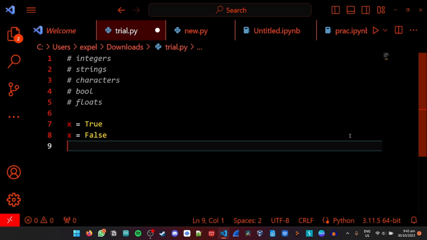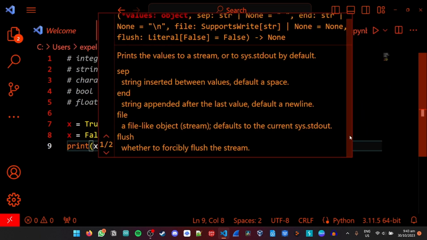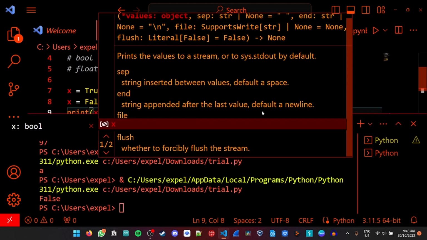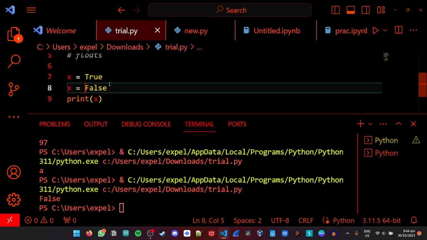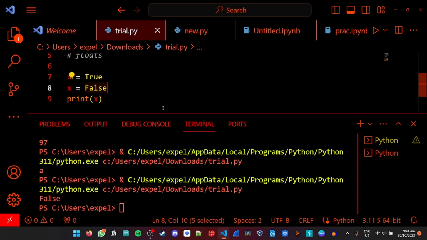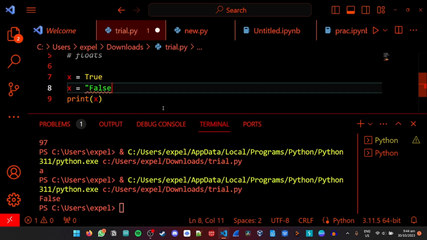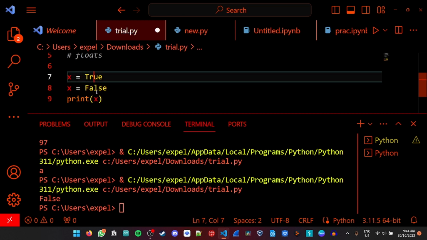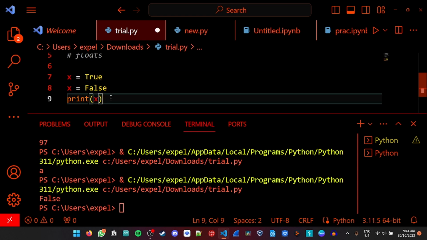If I print out the value of x, it's going to give me false. Again, it'll give you exactly what you define it to be. And remember, we didn't make this a string. We did not use inverted commas. All we did was give it an exact value. Python takes this as on and off rather than the literal words true and false. So do keep that in mind when you're dealing with booleans.